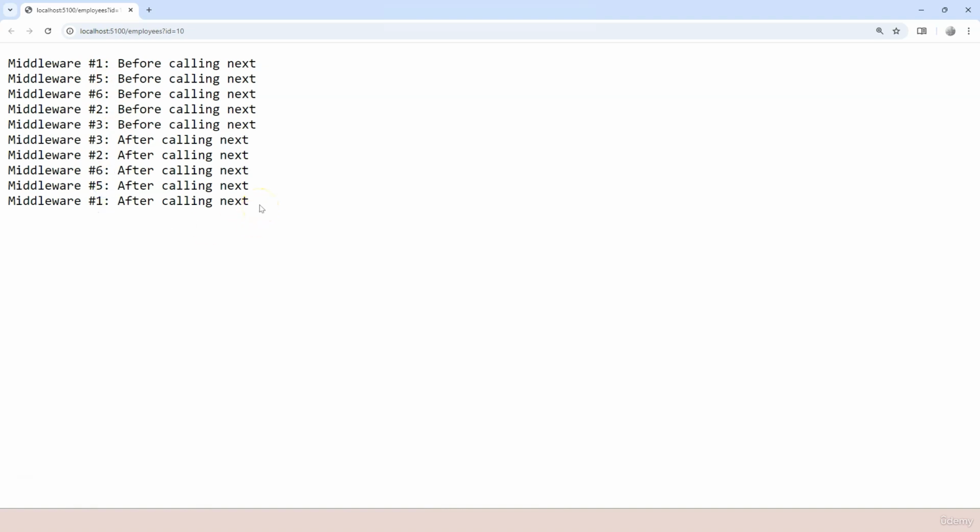So this is what I want to show you. If you want to create a rejoinable branch, then use the UseWhen method instead of the MapWhen method.